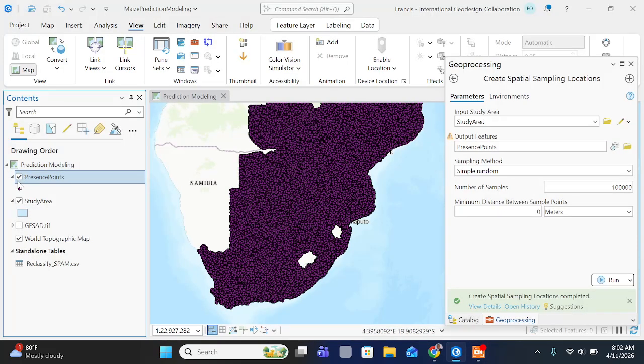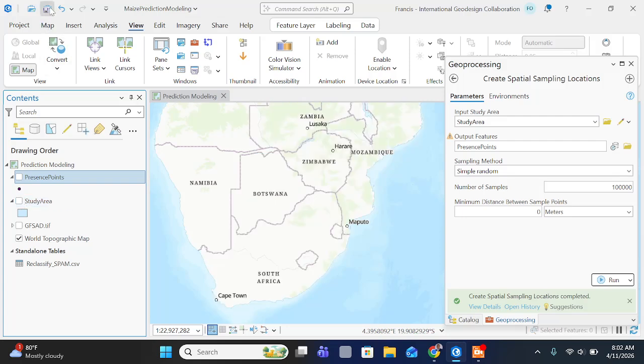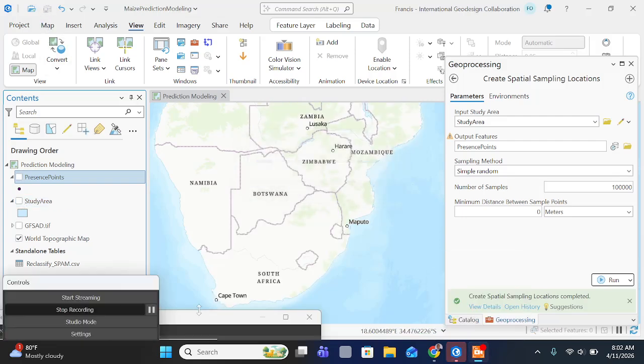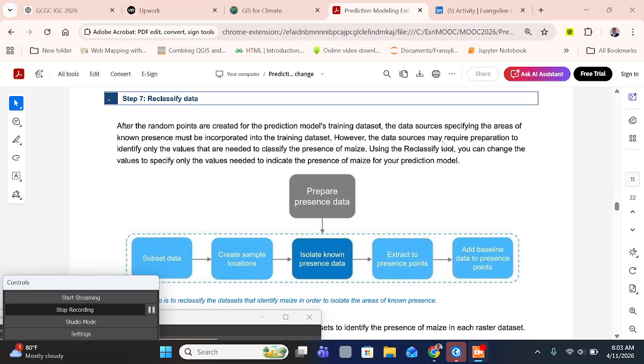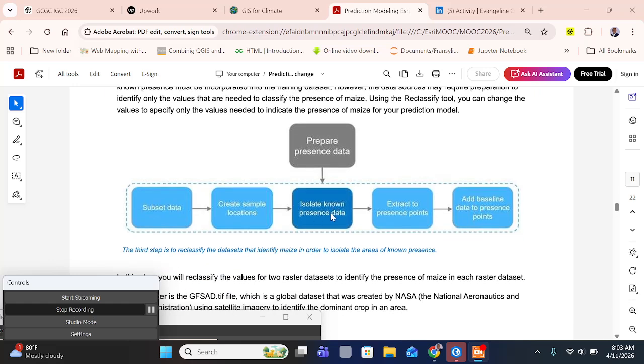So we're turning this off. Save the project. After the random points are created for the prediction model's training dataset, the data sources specifying the areas of known presence must be incorporated into the training datasets. However, the data sources may require preparations to identify only the values that are needed to classify the presence of maize. Using the reclassifier tool, you can change the values to specify only the values needed to indicate the presence of maize for your prediction model. So we isolate known points.